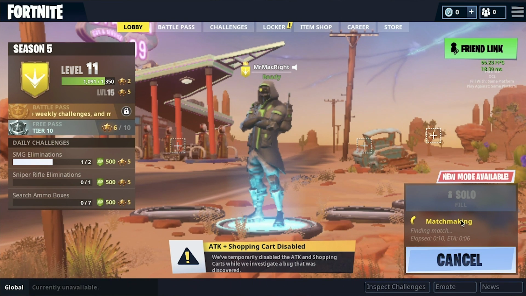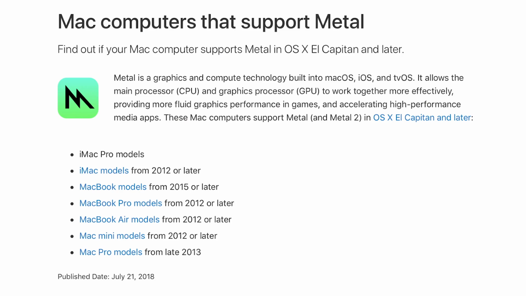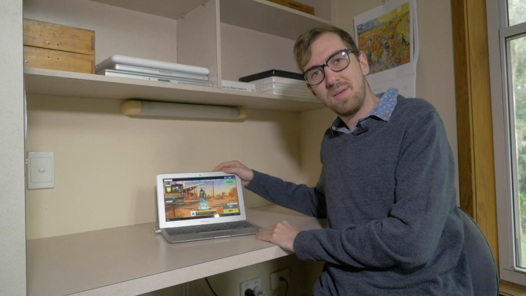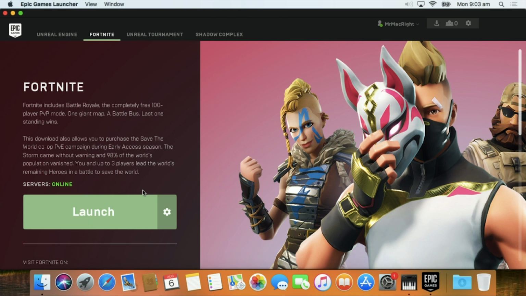The first thing that we should talk about is that Fortnite requires a 2012 and above MacBook Air as they support Apple's graphics API, Metal. And this machine supports Metal. So yeah, we can play it on here.